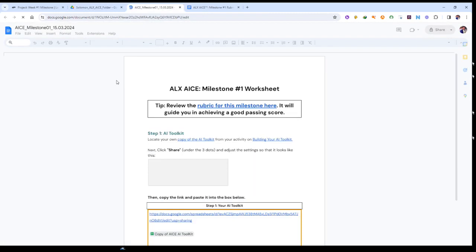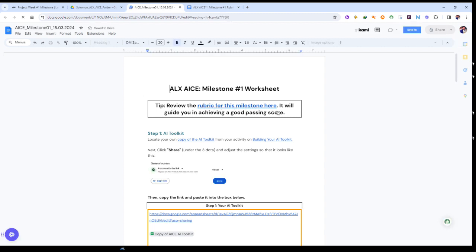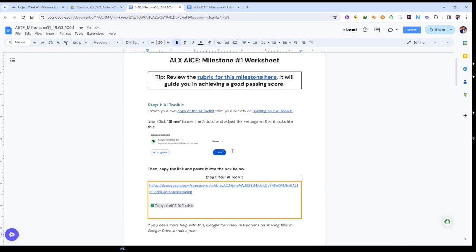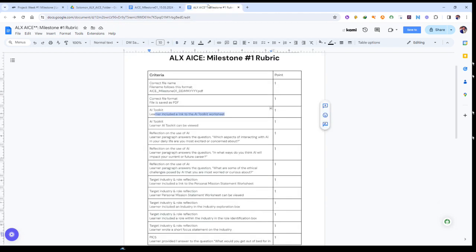So this is my milestone worksheet. And you see that already they are also reminding you to use that rubric, because that rubric is a guide for you. For me, I still have the rubric here, so I can check in line to be sure that everything is good. Okay, so the first one says AI toolkit. That's what the milestone is requiring, the AI toolkit. And so it says, did the learner include a link to the AI toolkit worksheet?